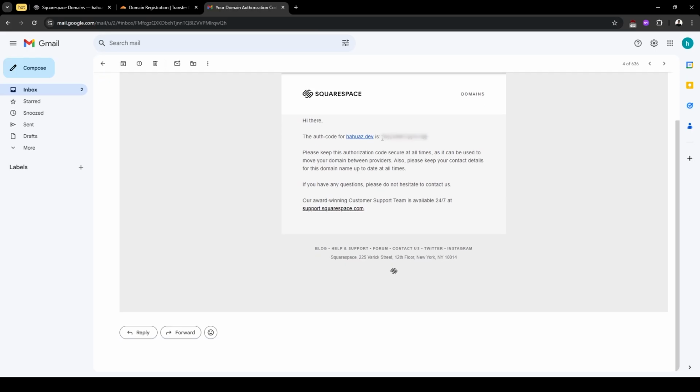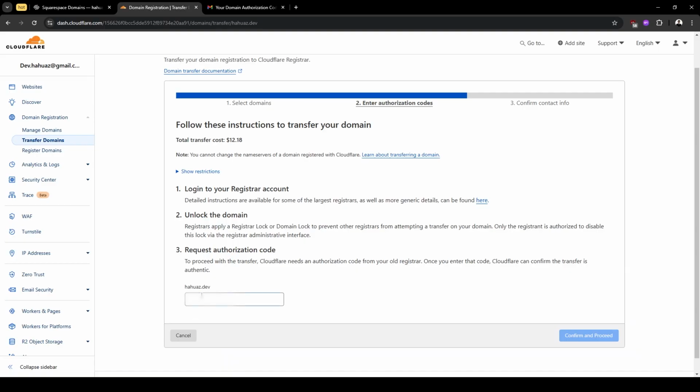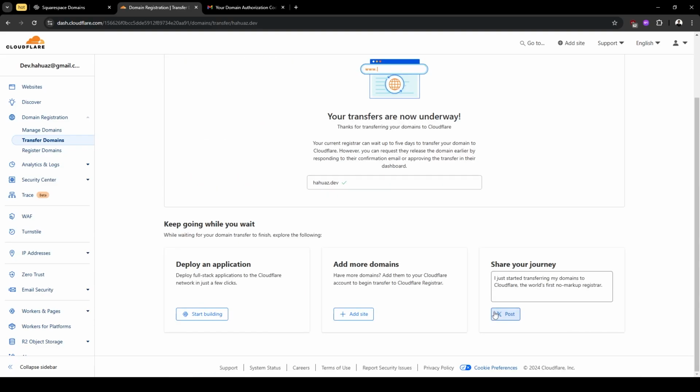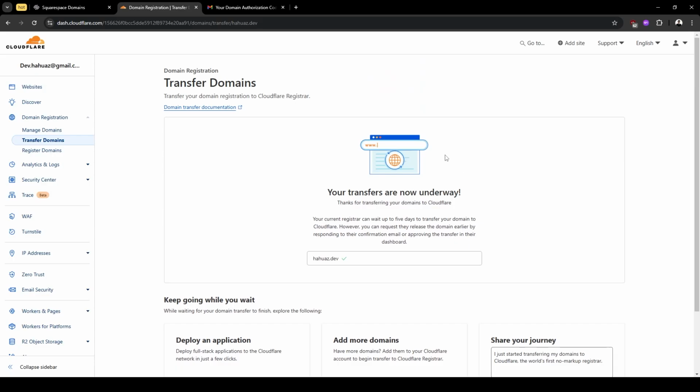We go to our email account and take the authorization code, then paste here and confirm and proceed. Here you need to fill out this contact information. After finishing the form, you will see this message says your transfer is now underway.